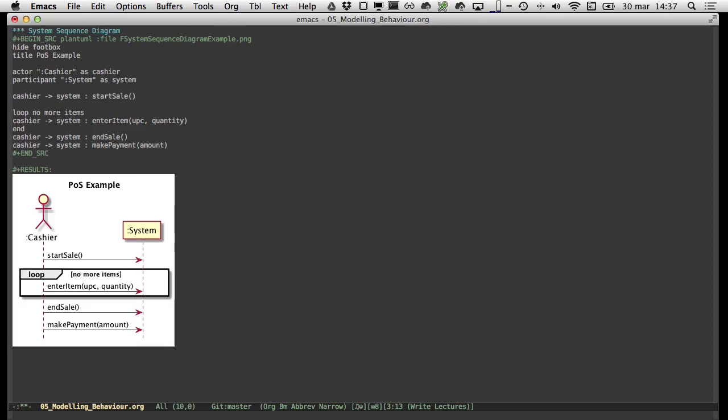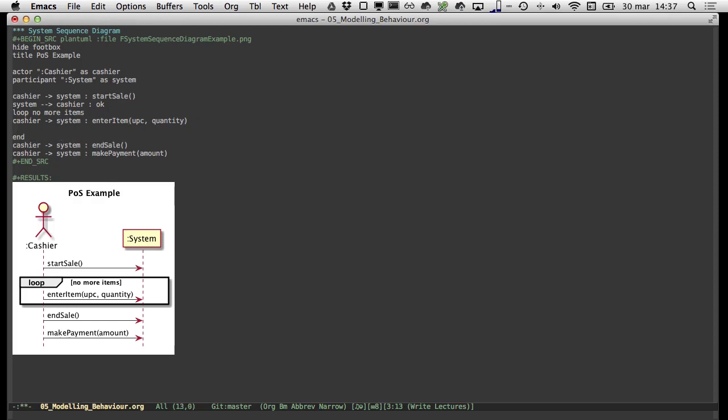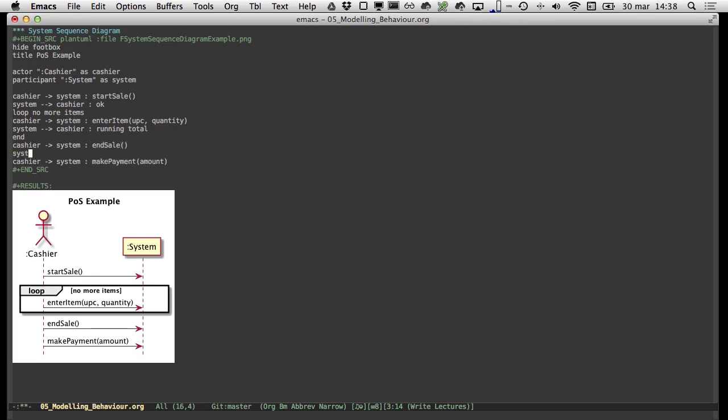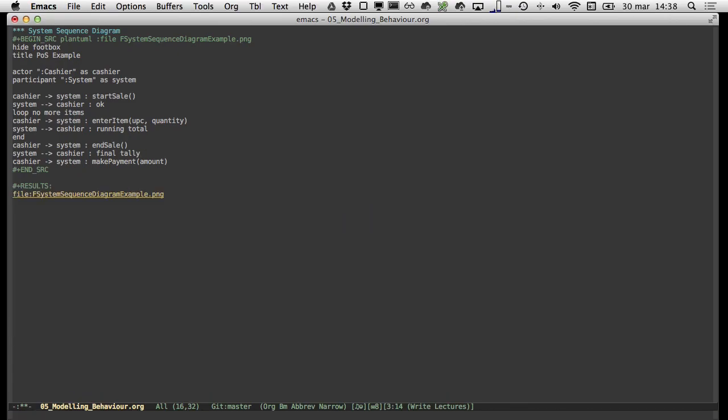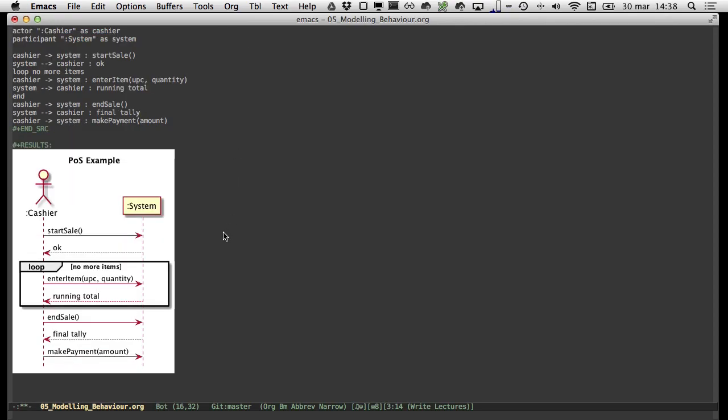So the system, once we've started the sale, gives an OK message here. Presents the running total. And once we've ended the sale, it presents the final tally. Scroll down a bit. Okay.